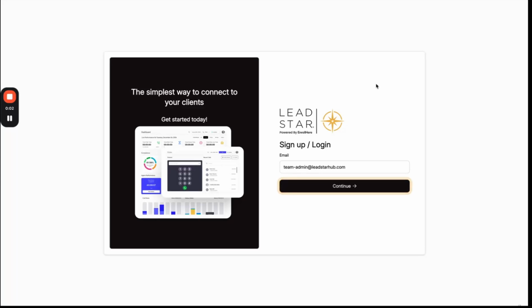All right. This is a quick tutorial to show you around the new LeadStar platform powered by EnrollHere, to show you how you as a team admin can get access to all the new features and how to get around. The first thing you want to do is go to login.leadstarhub.com and you will land at this page here.